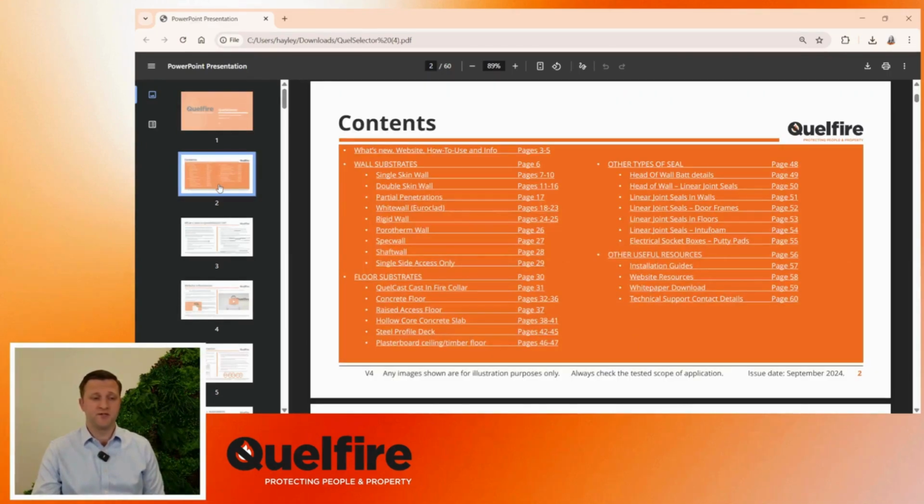We have a contents page on page 2 where you'll see the document is broken down into various substrate types. First section being different types of wall, second section different types of floor, and then the latter part of the document is other types of seal and some other useful resources.